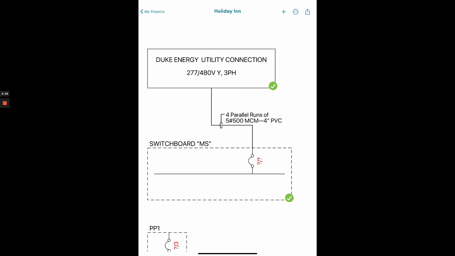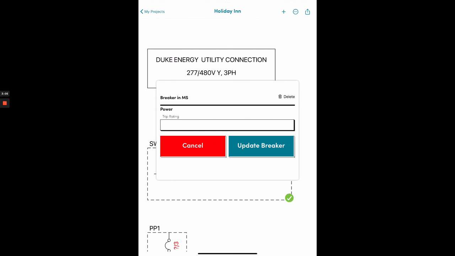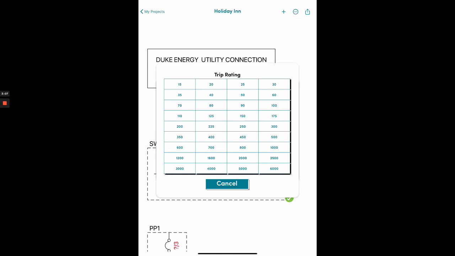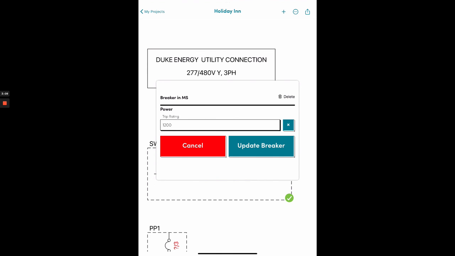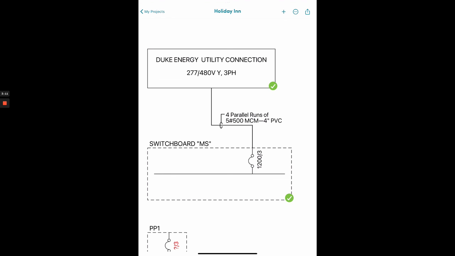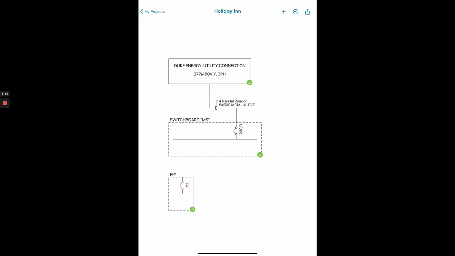Finally, in the last part of this connection, we need to tap on that breaker. You can see the question marks on that incoming main breaker in Switchboard MS. Tap on that breaker and then enter a trip rating. We're going to say it's a 1200 amp main breaker. Update that breaker, and now our utility connection and Switchboard MS have been completely filled out, and we have that connection made. We'll come back for another video here in a minute, but that's how you connect equipment inside of Conduit.